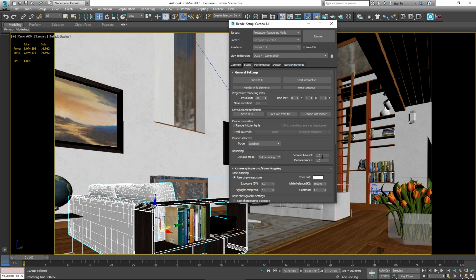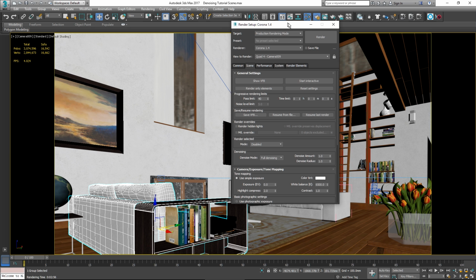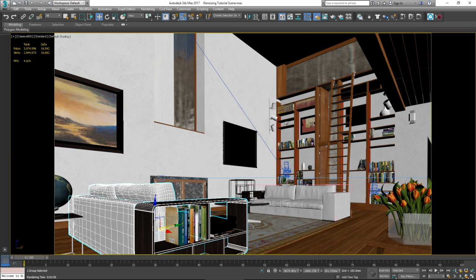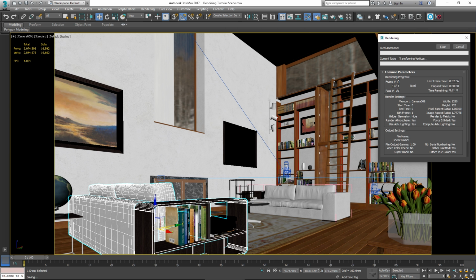And I'm going to leave the denoise amount set to 1 also, because I'm going to adjust that after I render. So I'm going to go ahead and start this off. And what I'm going to do is jump to when it's complete, and I'll show you the difference denoising makes in this image.